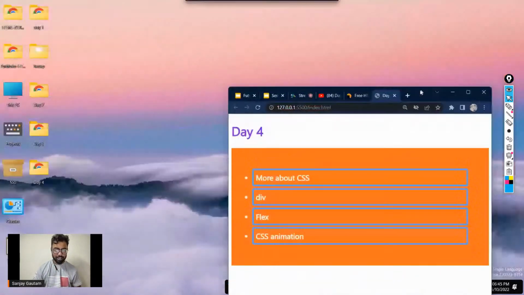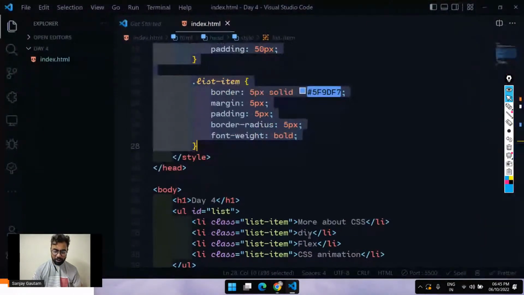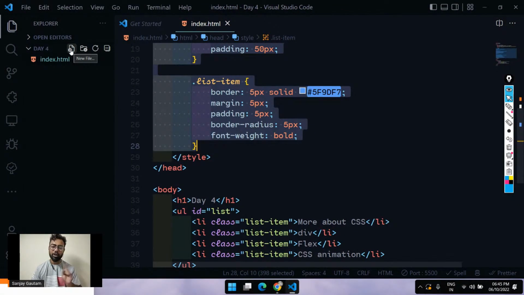So let's just continue. Remember what I told you, I'm just going to create a new file. I'm going to create a new file from here, and you can name this file anything, like you can name it samosa.